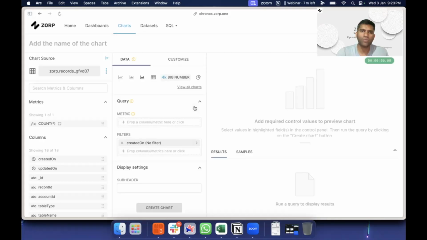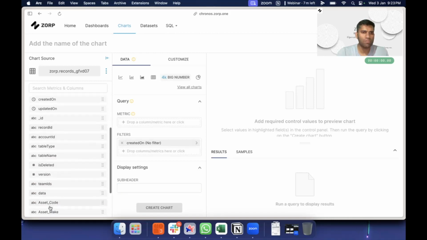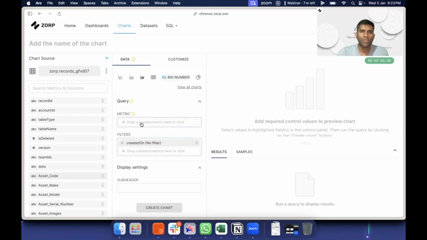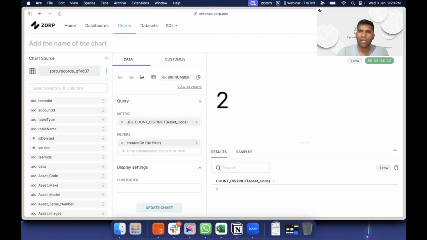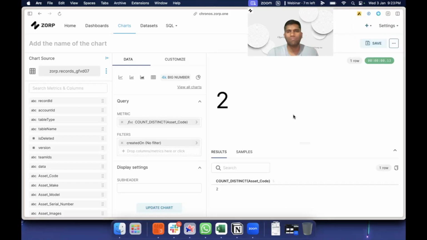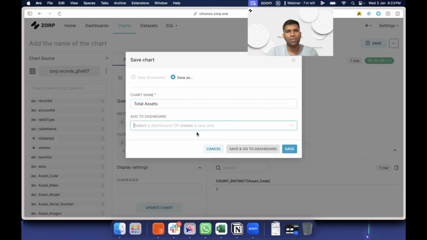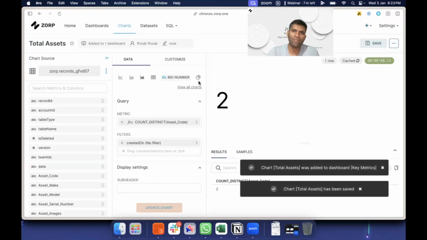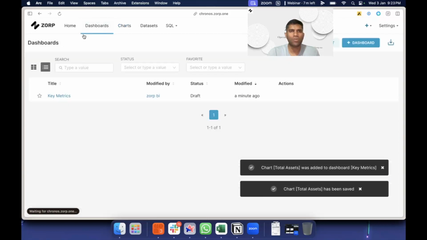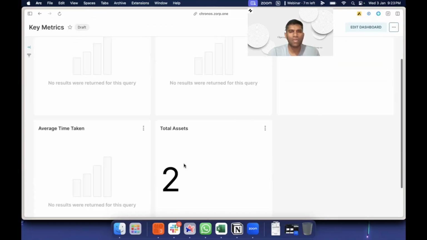So create new chart. And here I can simply say count of unique asset codes. So just say yes, click create chart, and it shows that I have two assets at this point. So I can just save this as a chart. I'll call it total assets. If you want, you can add it to a dashboard. So click save. Now it gets added to the dashboard, and you see a dashboard like this.